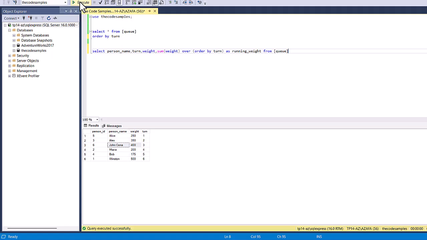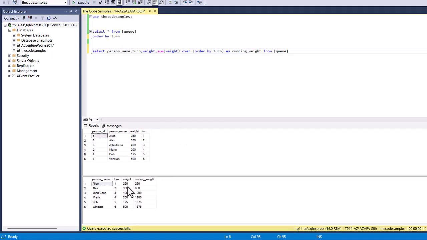I'm going to execute it side by side. Here you can see turn 1, the weight is 250, so the running sum is also 250. For 2, it'll be 350 plus 250 because Alex weighs 350, so it'll be 600. And then John Cena, turn number 3, weighs 400, so the running total will be 600 plus 400. So in this column we are seeing the running total. What we need from here is this person, just John Cena. We'll stop here because that's our limit, 1000. It's right at 1000, so we want it to be equal to or less than this, and we'll ignore all of the rest.